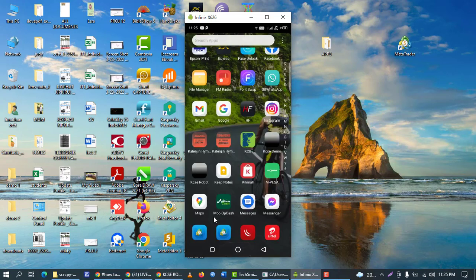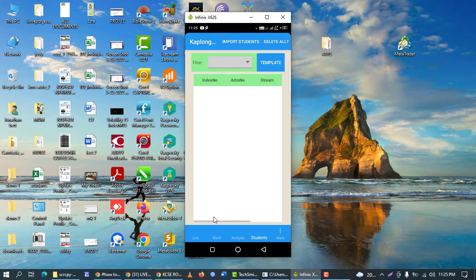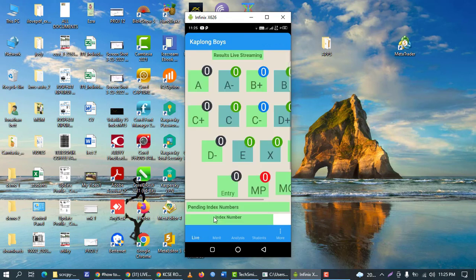Let me close this and open the live account. So you will install two applications. For now, before the results are released, you will install the demo account and you will install the live account. But if the results have been released, you don't need to install the demo account. You just install the live account and fetch results and analyze. But in case you want to test, you can install the demo account.